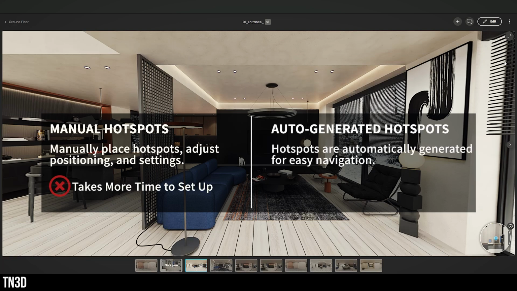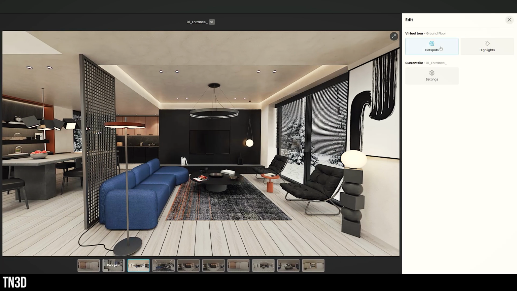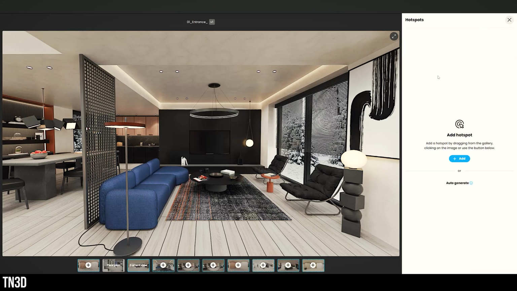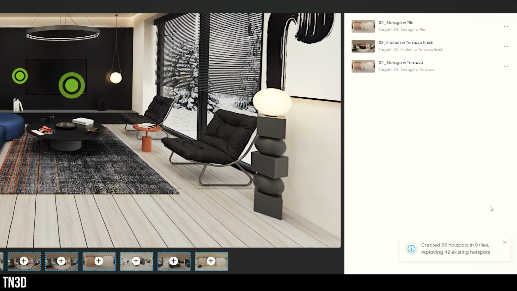So the advantage of uploading your renders through the frame buffer is that you can auto-generate all of your hotspots in the correct location of your project. We can do this by going to Edit, Hotspots, and you'll notice that the auto-generate option is enabled. For the option, select all panoramas, pick an icon, and hit save. And as you can see, it auto-generated over 50 hotspots between all my renders.